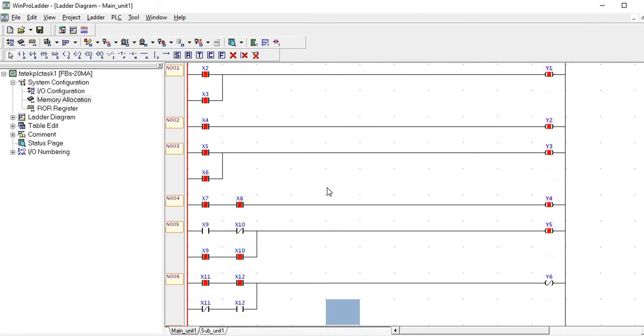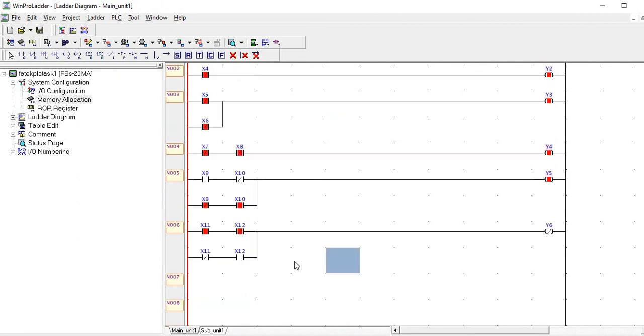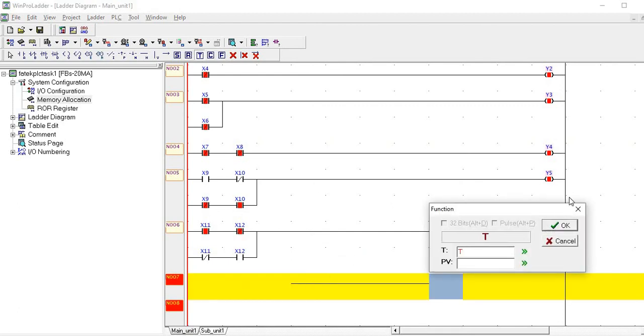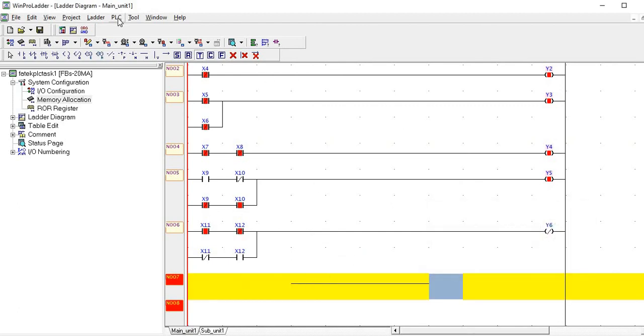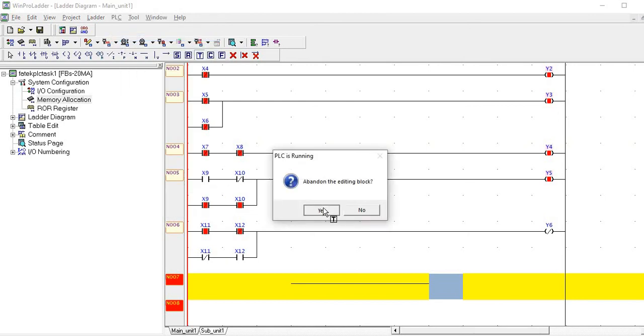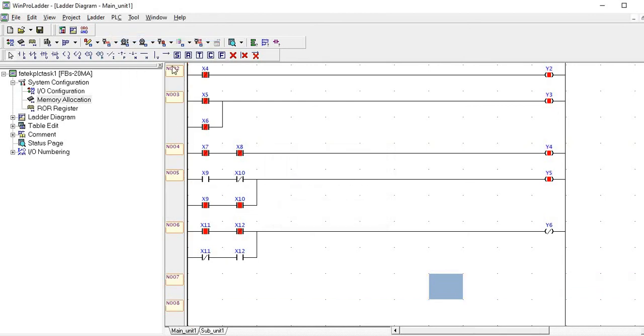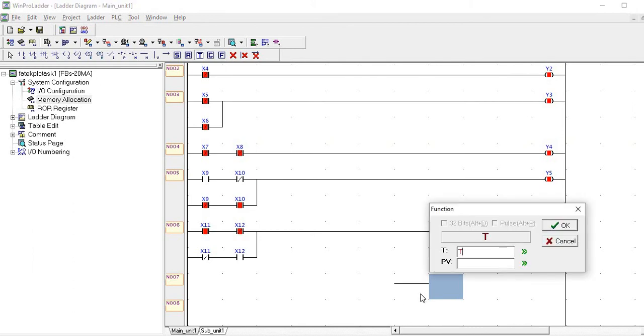Students, we can also use timers here. How we implement a timer, let's discuss. Here we have a timer option. You can select this option like this. Oh, again a mistake. First of all, stop the PLC. Yes. Now select the timer option. In this pop-up box you have to write two values for your timer.